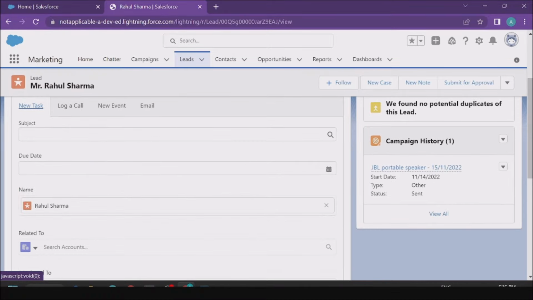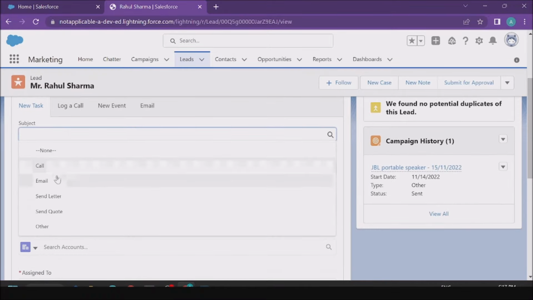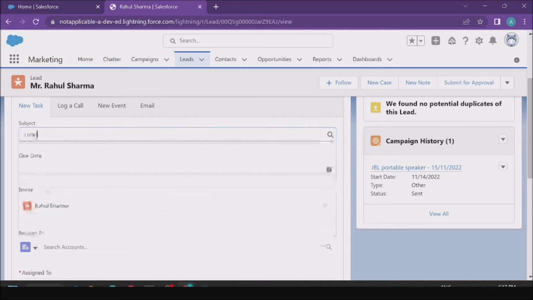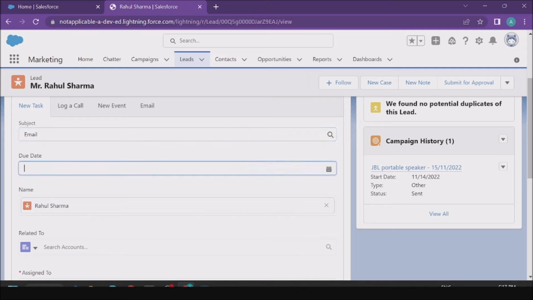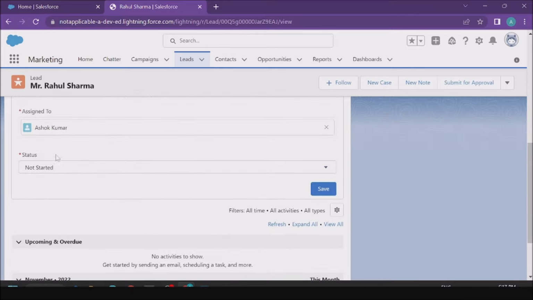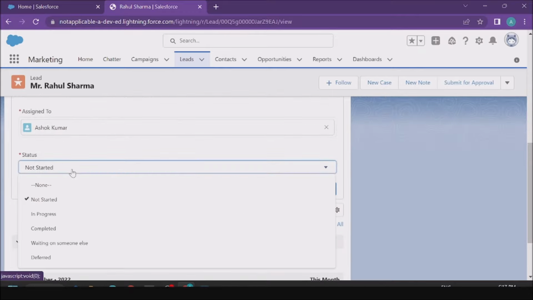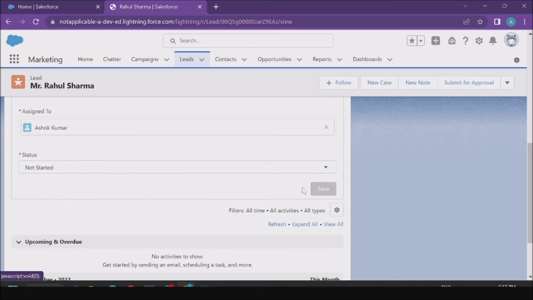Similarly, I can create a new task once again. So what we need to do is enter the subject: call, email, send letter, send quote, right? So related information. What I'm doing is sending him a product catalog which contains the product related information. What is the due date? So the email is to be sent by 16th. To whom? To Rahul Sharma. So I'm considering that the account is not created yet, right? The status is not started yet. Save it.